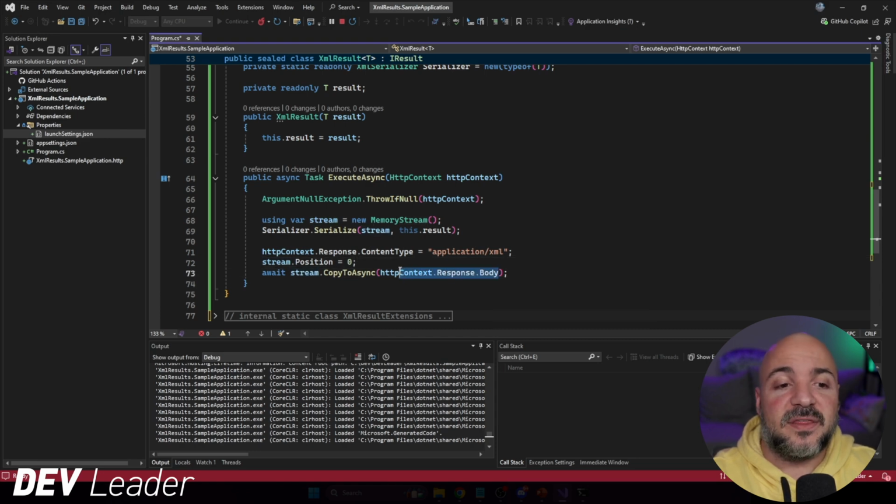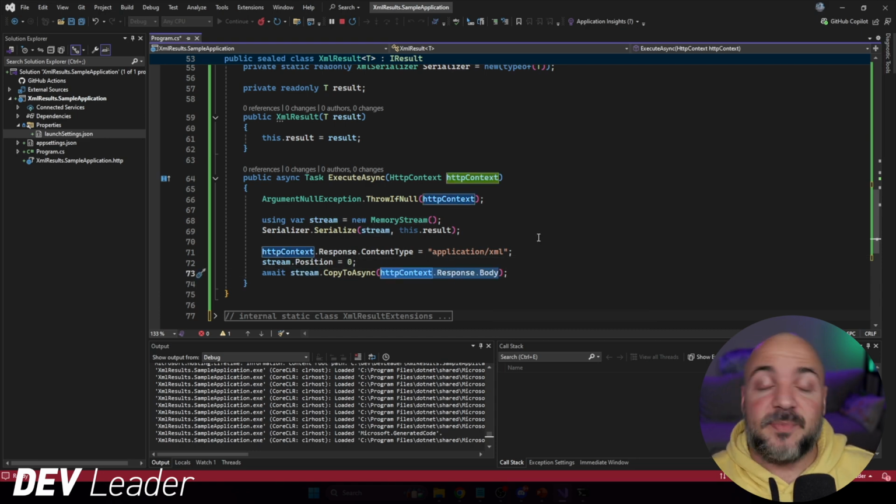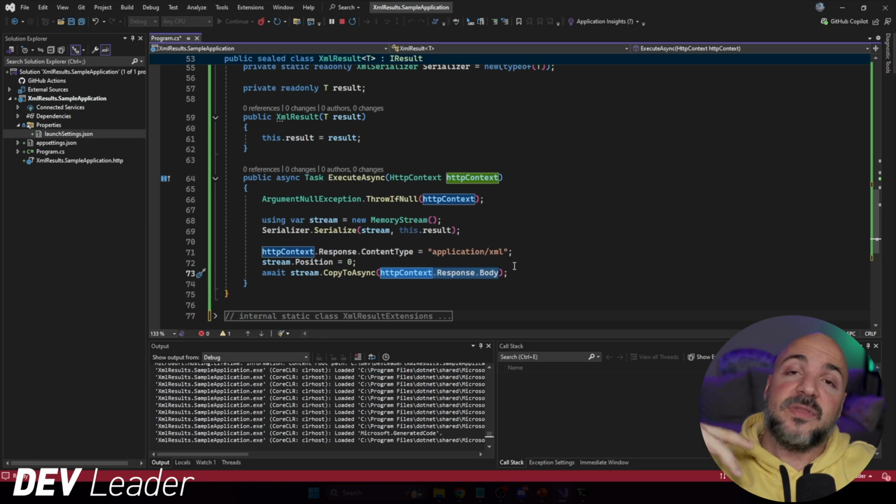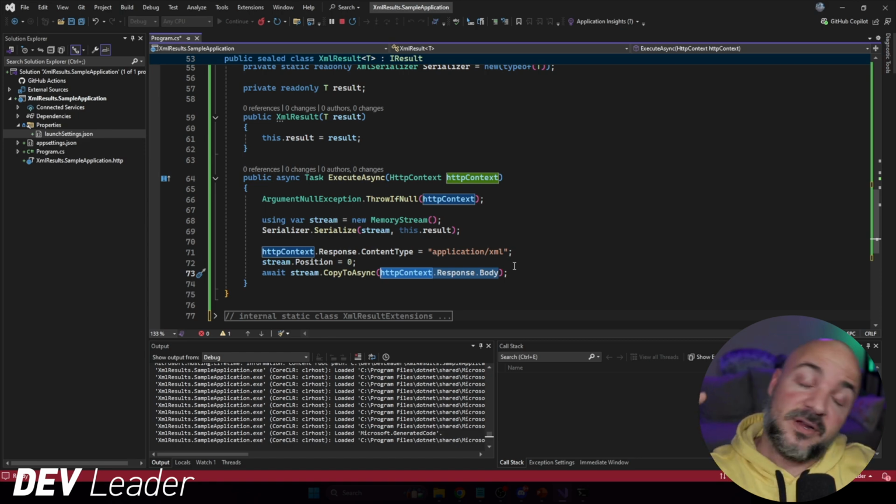Ultimately, the body is the thing that we need to populate on the response because that's what gets sent back to the caller. So doing stream.CopyToAsync is going to take the stream that we've just filled from the serializer and copy that over to the response's body. This is essentially everything that we've already built, but now we get to package this up into something that's nice.